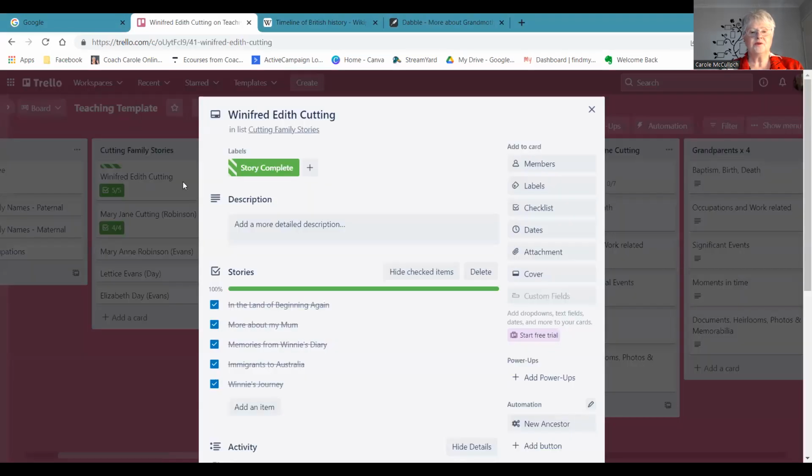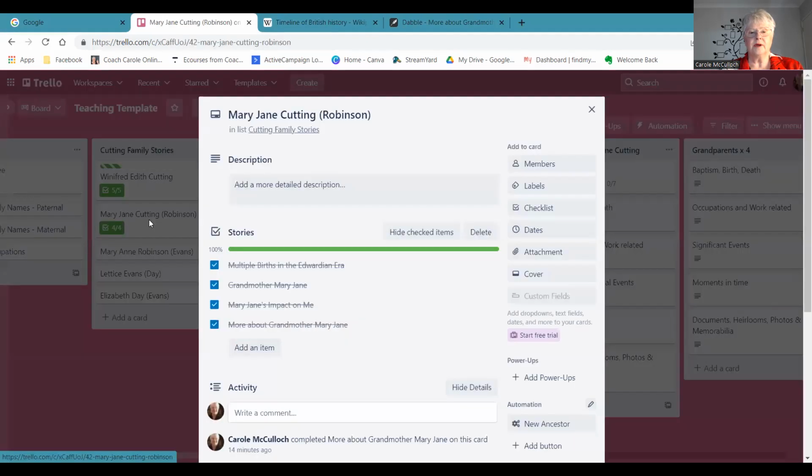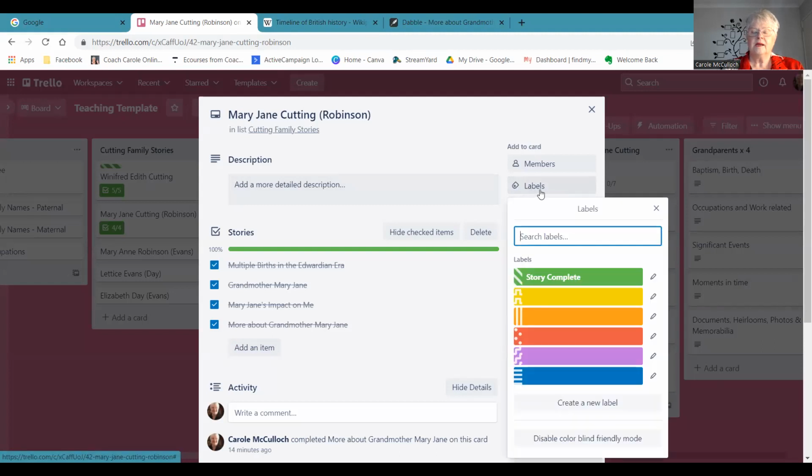Here in this card, you'll see that I have a label, a green one, with the words story complete on it. And each of those stories is now appearing on my blog site. So how do we get that label in place? Let's have a look at the card for Mary Jane Cutting, my grandmother, and go over here to labels. And you'll see that I have named the green one story complete.